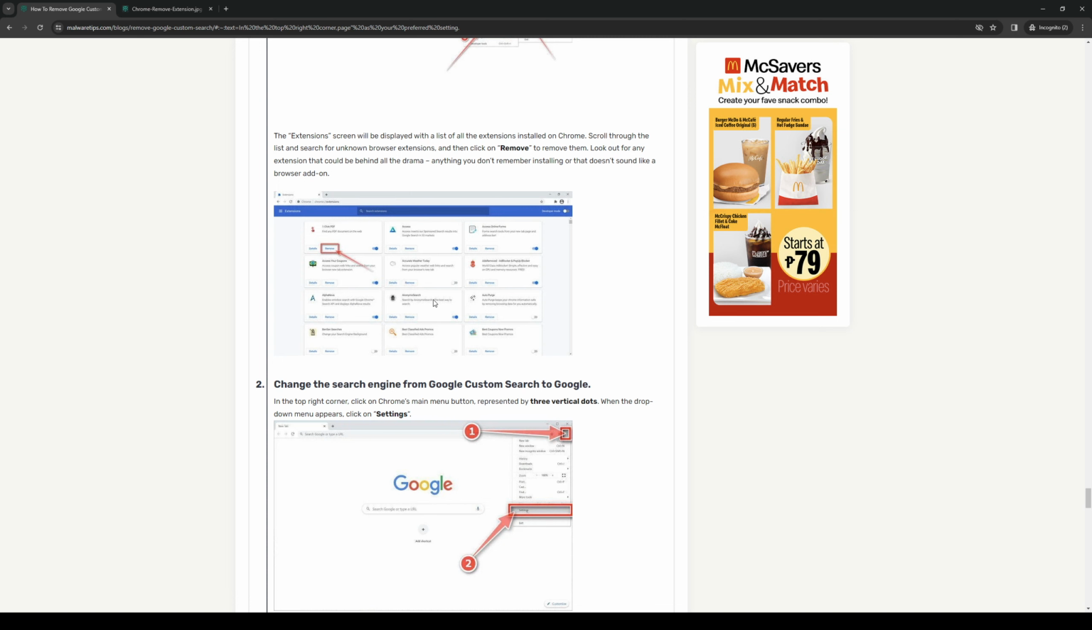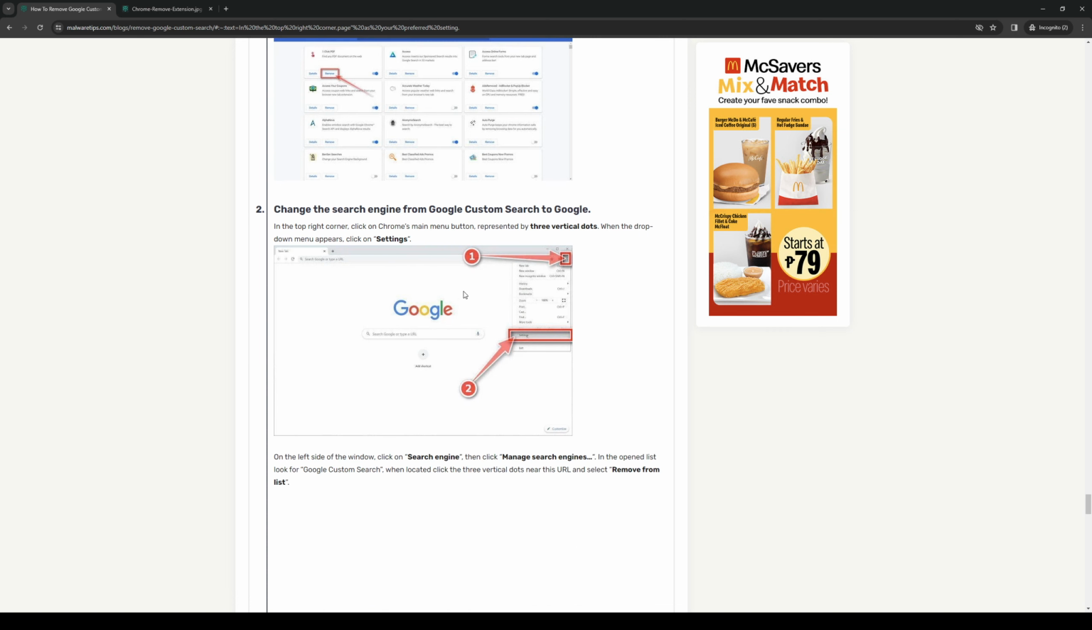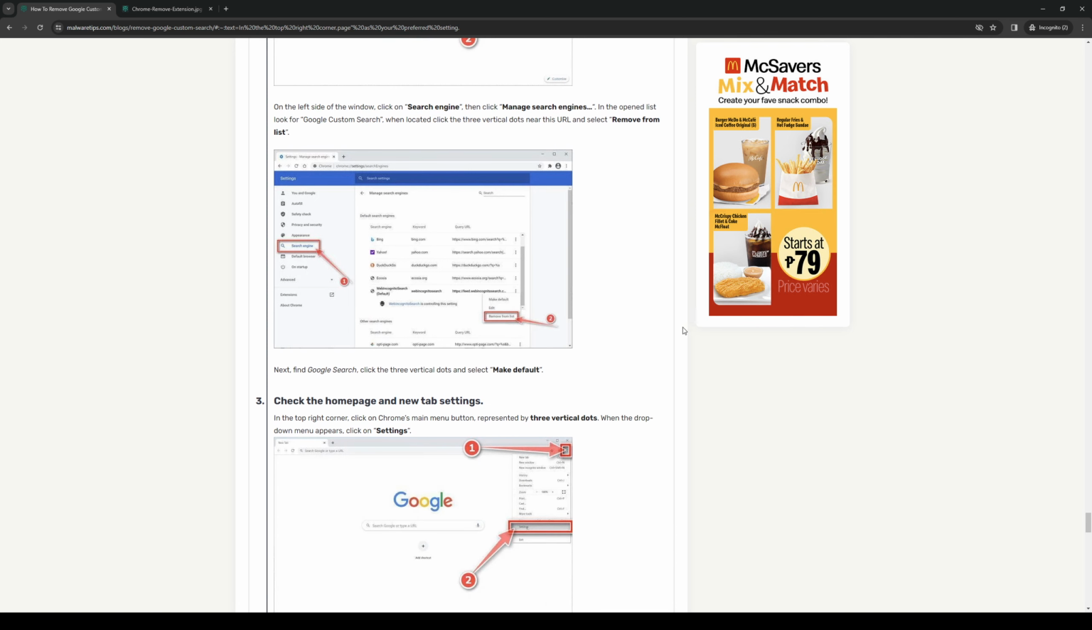So what you need to do is simply click on remove to uninstall, and you guys should be good to go. Now, what you need to do from now is restart Chrome, and everything should be working as normal. So yeah, there you guys have it.